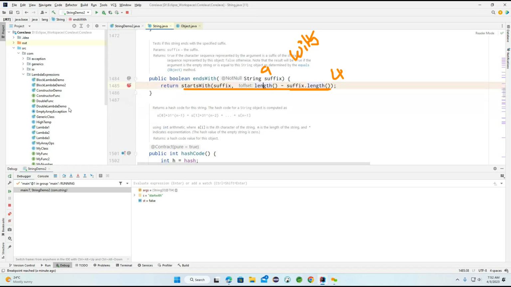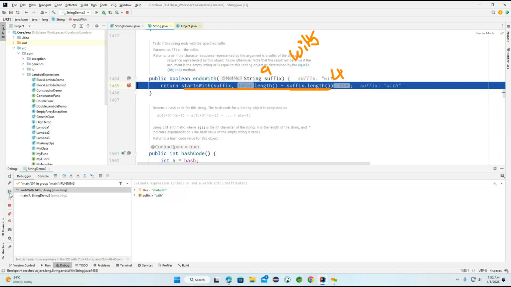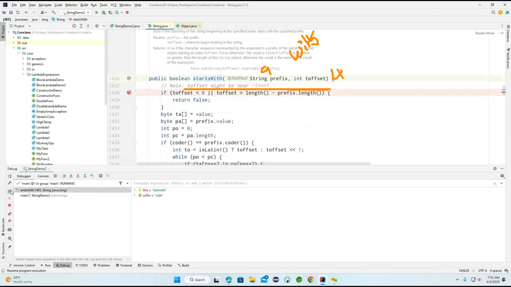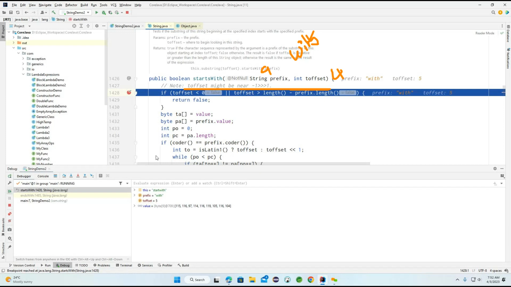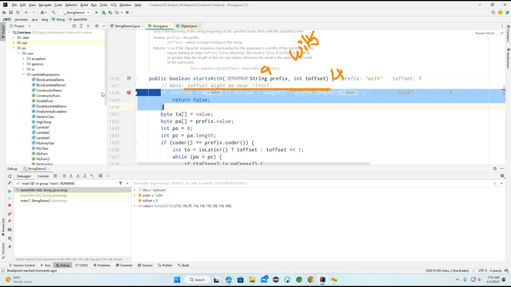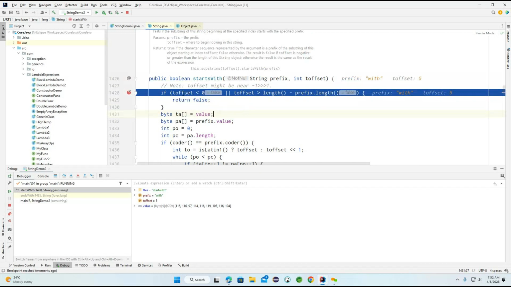Now we'll see how it is implemented internally. I'm calling this startsWith method and putting a breakpoint. Observe carefully. Whatever I provided as the second parameter, what is the value we are getting? 5. You can see the toffset value is 5. The prefix we are passing is the width here. Now we are checking this if condition again. What is the toffset value? 5. What about the toffset length? 5.